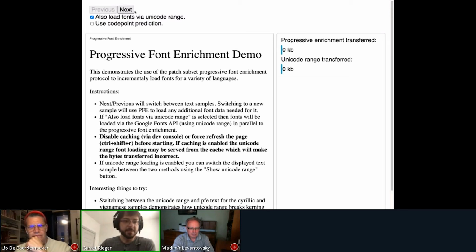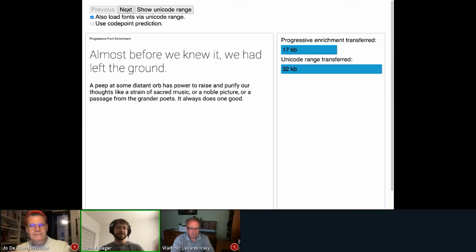Okay, so let's go. We go get our first piece of content, and this fires off two requests, which you can see here in the network tab on the right side, to grab data for that font. That only took 17 kilobytes to get the data to render this text, whereas the Google Fonts API would have sent you a single subset that was 32 kilobytes. You can see that in the second tab here, where you get one font file for each of the two fonts being used.